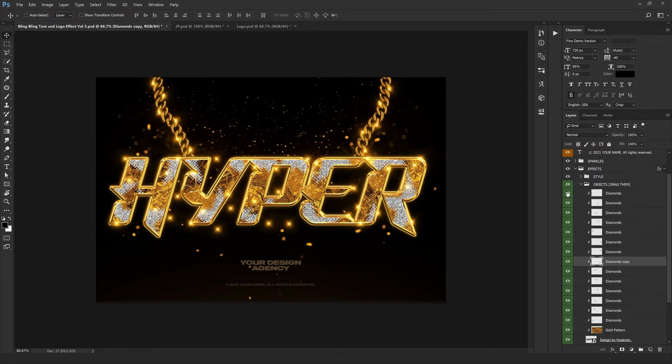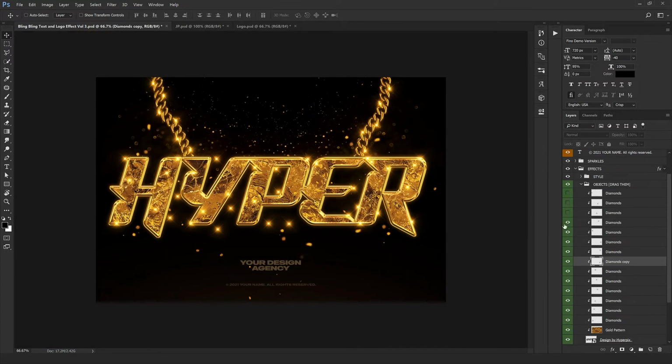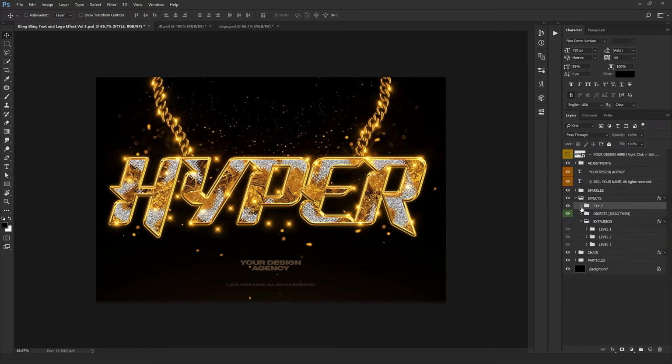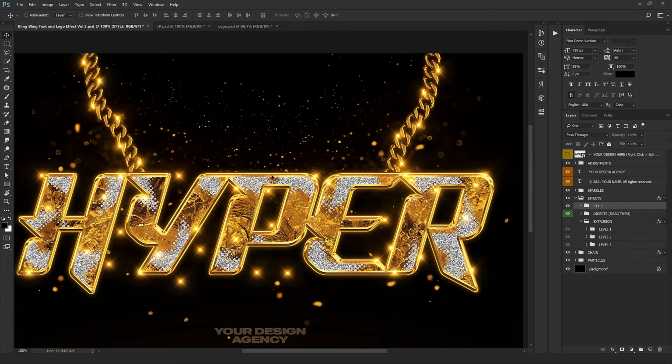So also you can switch off the diamonds if you don't want them remaining, just like this. So we place them back, and here we go. It's fantastic. So we don't need the styles folder because it contains the text layers and the main layers of our style, which makes our text much more bright and shiny.